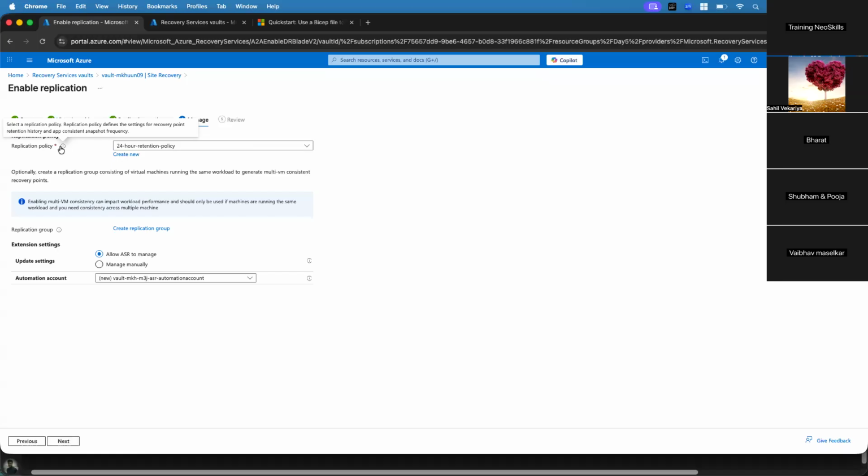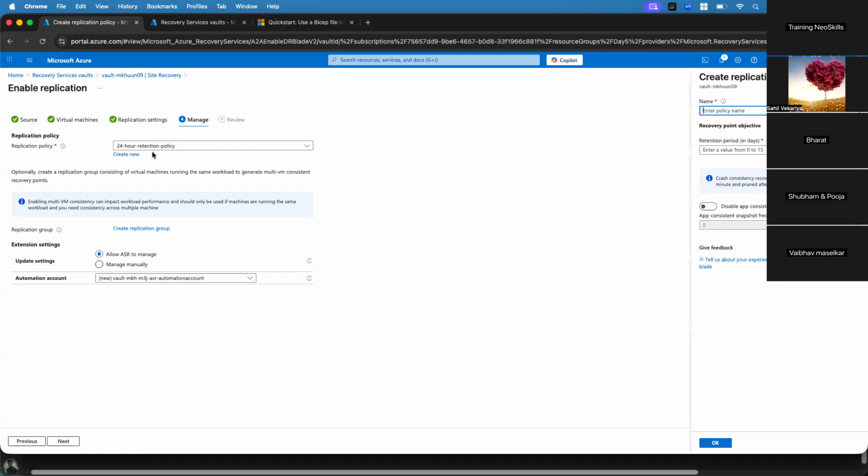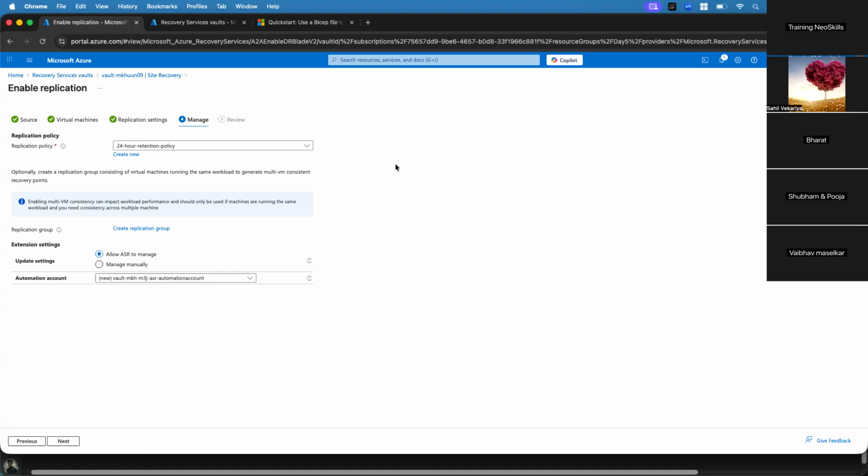So this is your recovery point. If I go for this one, retention period, you can start the number from 0 to 15, right? So this is your recovery point in a number of days. Every day you can take a recovery point. Recovery point means at that point it will collect the backup. So this is a daily basis. It will not go for hourly basis. So now here RPO is 24 hours.